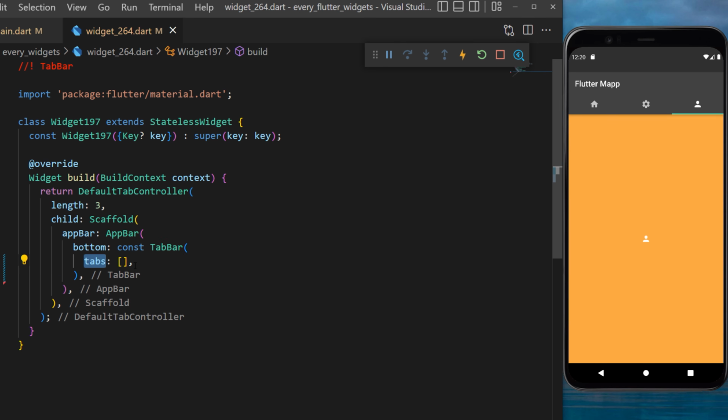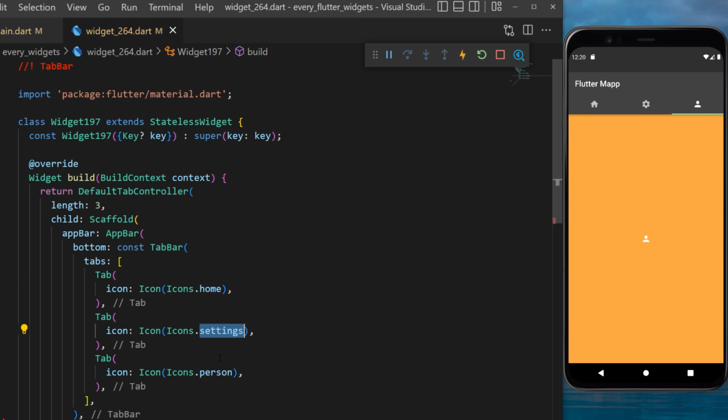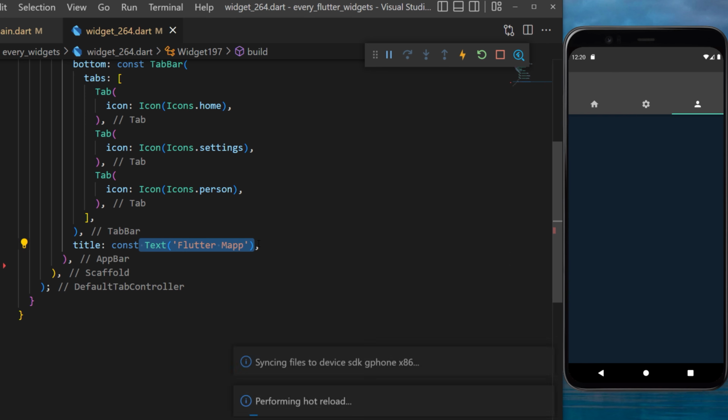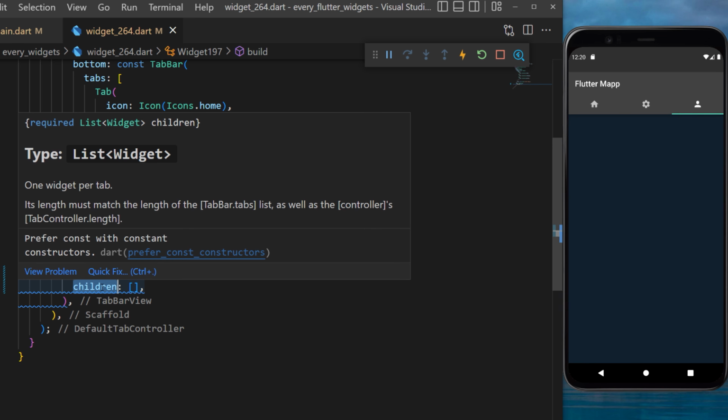The tabs argument will require 3 different tabs. The first one is home, then setting, then person. After this, we will also create a title with the text Flutter map. In the body of the scaffold, we will use the tab bar view. The children will require 3 widgets.